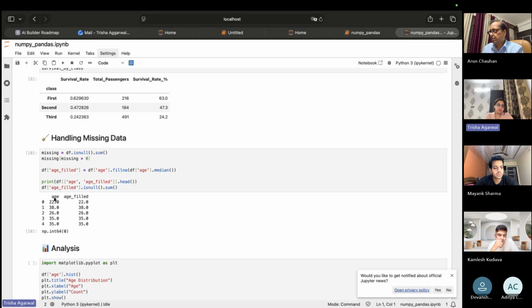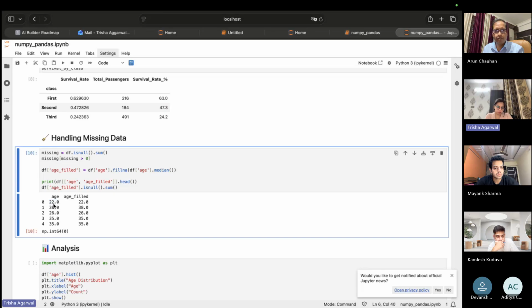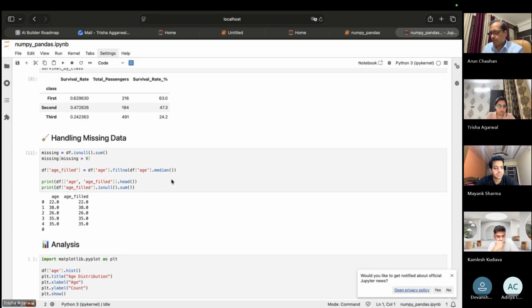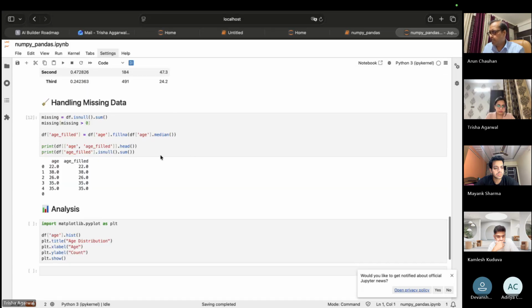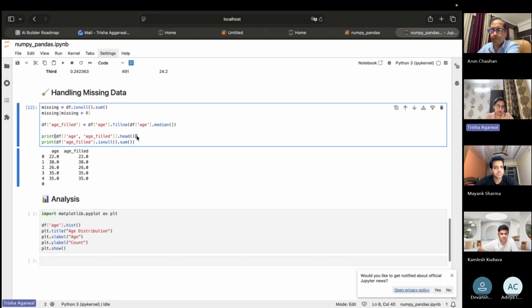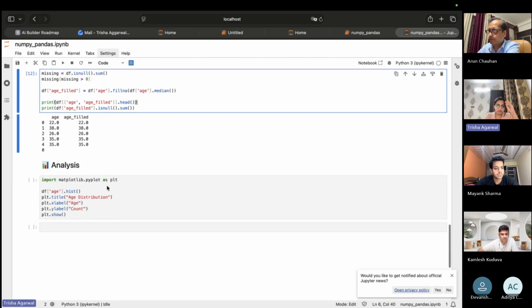Yep. So the age, okay, the first 5 values were filled already. I think we get the idea that we are filling the values with the median values. The first 5 age values, unfortunately, did contain values. We can change it, but okay.